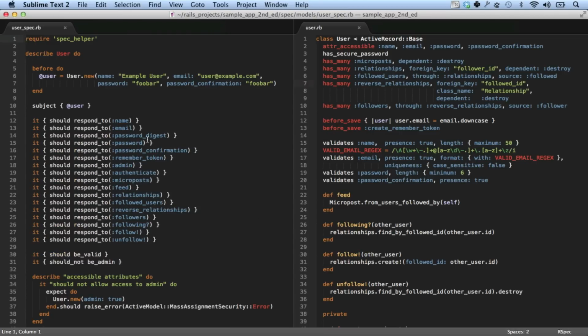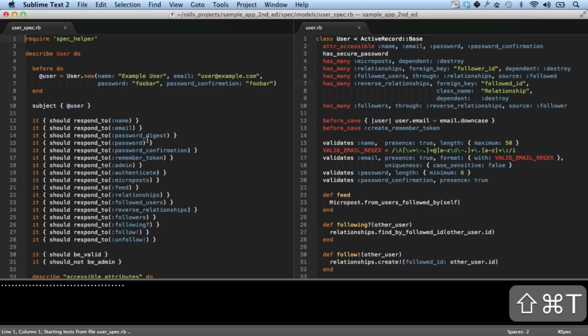One thing that's useful to be able to do when you've got two panes is go back and forth between the two of them just using the keyboard, and to that end you can use Control 2 to get to the second pane, Control 1 to get back to the first. Now I'm going to run the tests in this file with, as you can see, Shift Command T. You can see that they're all passing.